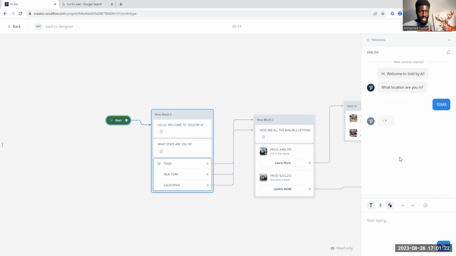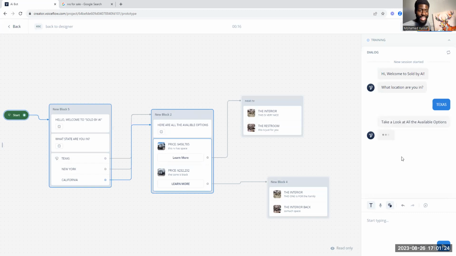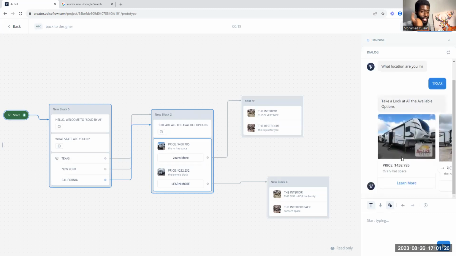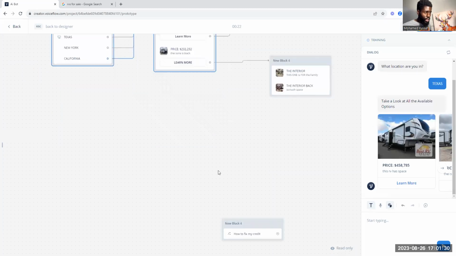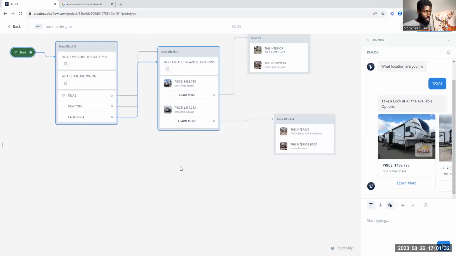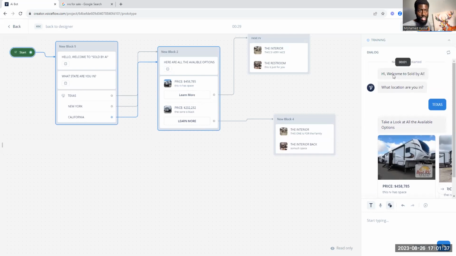But say somebody clicks Texas, no matter what they click, it's going to take them to the next block. And for each state, I can have one for New York, I can have one for Dallas and stuff like that. So say you're in San Antonio, Dallas, and Austin. You can have one for Austin, one for San Antonio, one for Dallas, right? But whatever the person clicks, it goes to this next block.